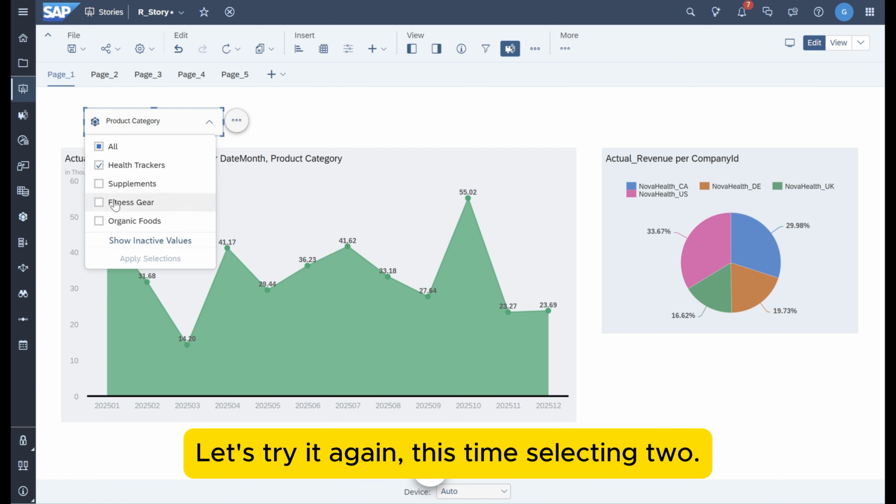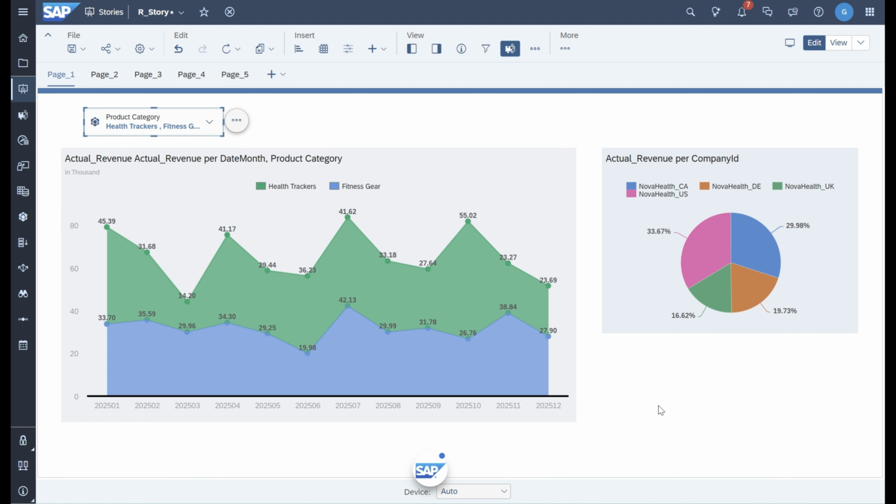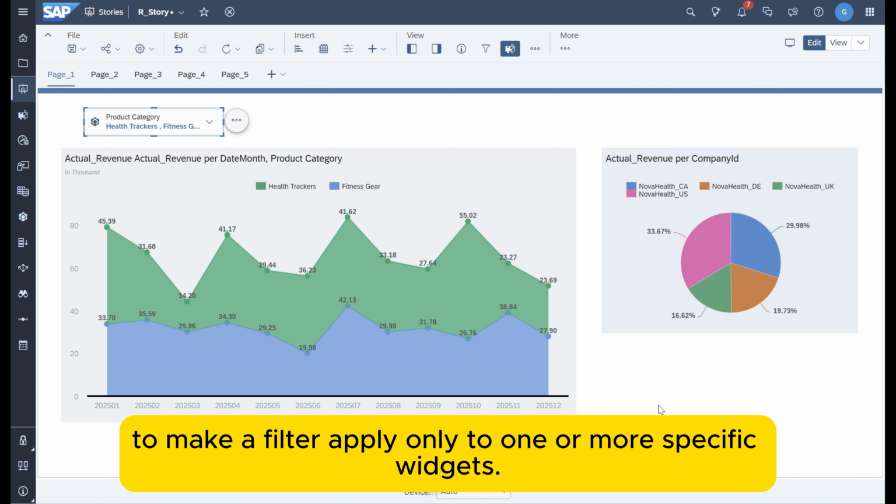Let's try it again, this time selecting 2. As you can see, only the line chart is affected, while the pie chart does not change. Excellent. This is how to use linked analysis to make a filter apply only to one or more specific widgets.